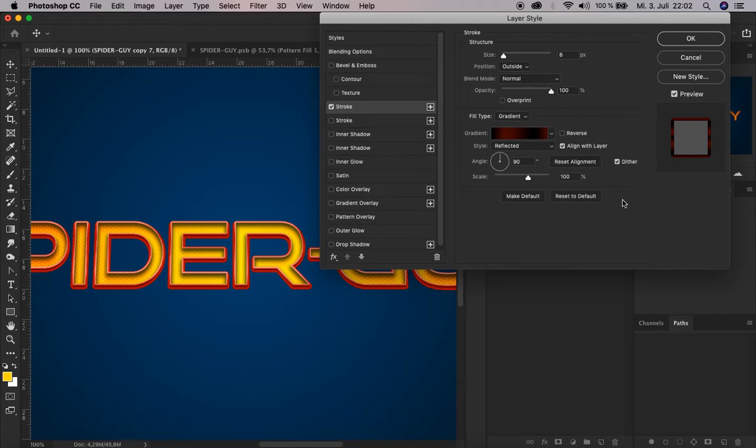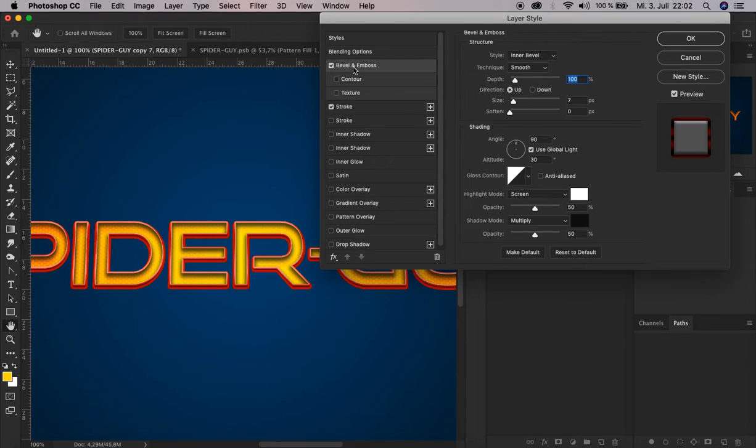And the new layer style we add now is the bevel and emboss. Let's start on the top again. Style in the bevel is okay. Technique, chisel hard. Depth 150%. Direction down. Size 30 pixels. Soften 0. Uncheck use global light and change the angle to 45%.